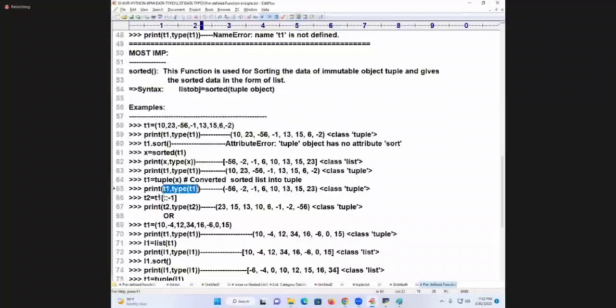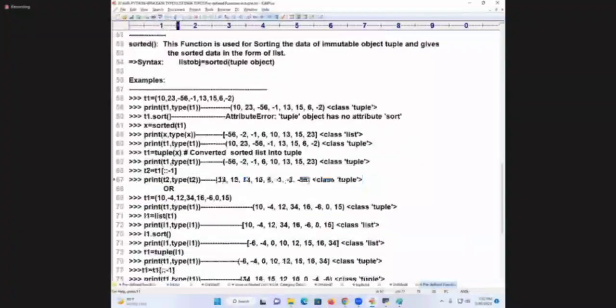To get the reverse of it, T1 colon colon -1, I am assigning to T2. Am I getting descending order or not? T1 contains ascending data. How do you get the reverse? Colon colon -1. I am preserving that in another object T2. I am printing the tuple once again. Descending.